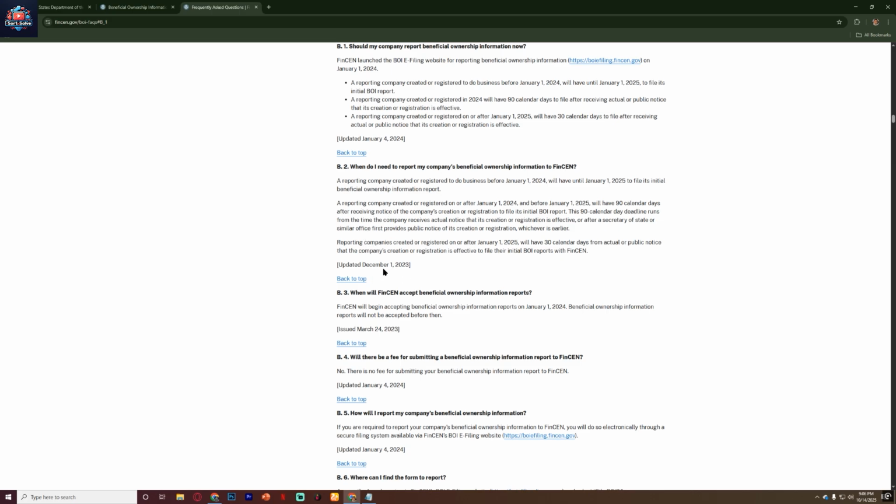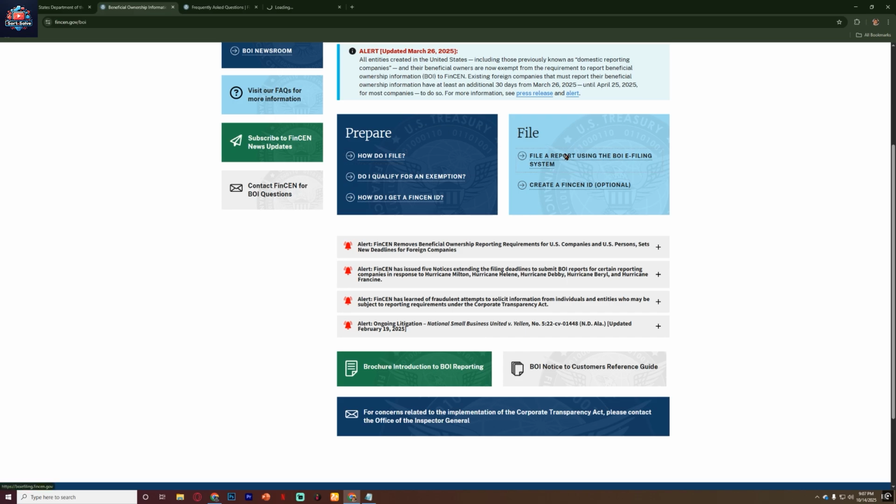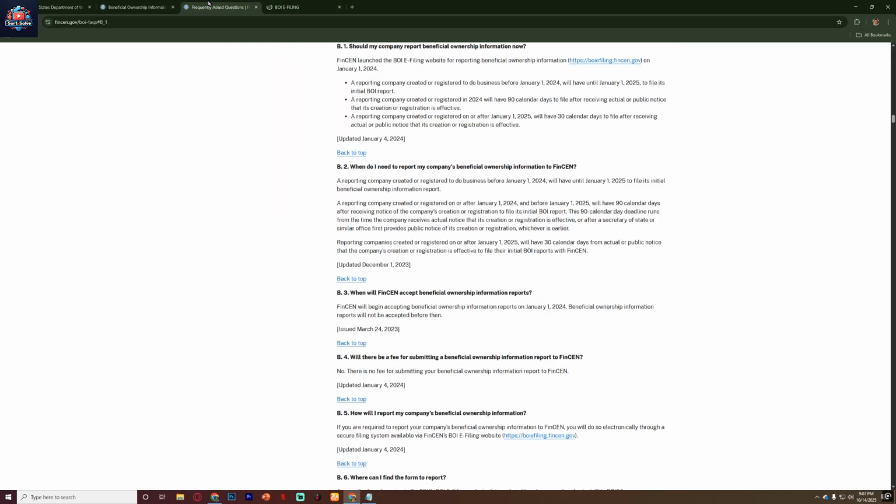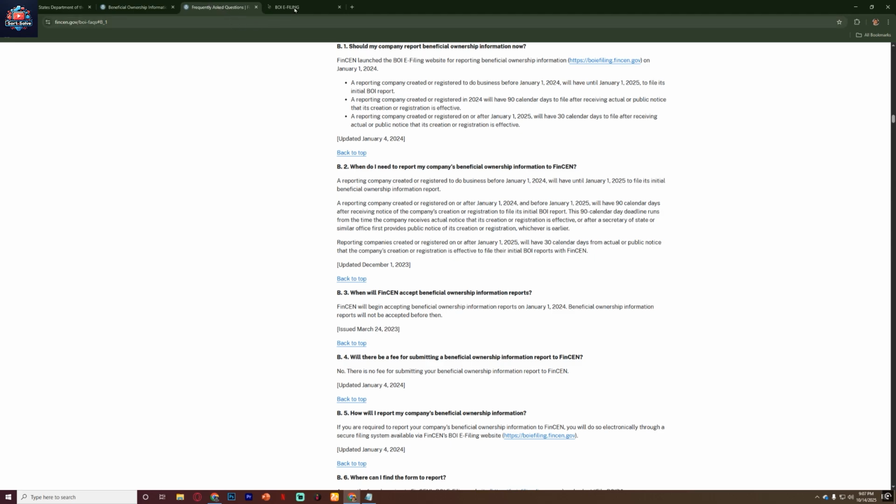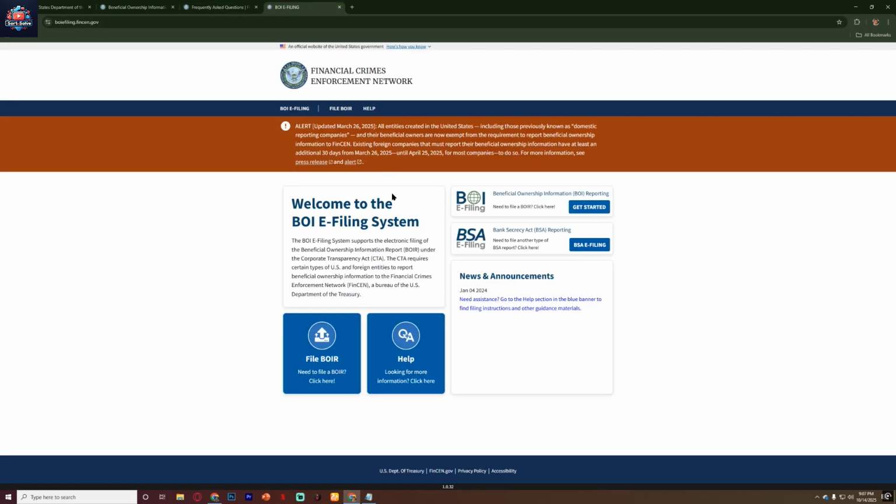Before submitting, carefully review everything. Even small errors, like a missing middle name or a wrong digit in an EIN, can cause your filing to be rejected. Once you confirm the details, click Submit. You'll receive a confirmation page with a FinCEN tracking number. Save or print that page for your business records because it proves your LLC is compliant.